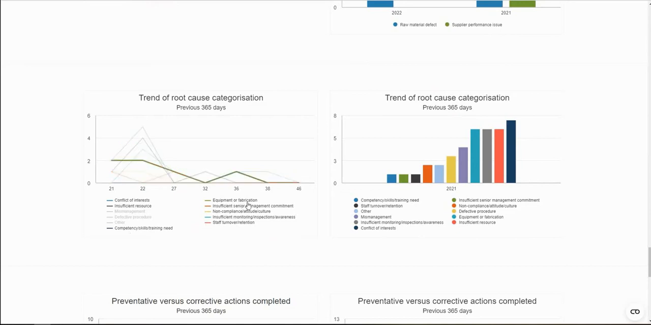So for example, if we take out anything that we don't think is cultural in nature, then here we've left on the chart only cultural factors, and we can say that the leading cause on the demonstration data is conflicts of interest throughout the QMS. So this really enables you to take a targeted approach to food safety and quality culture improvement.